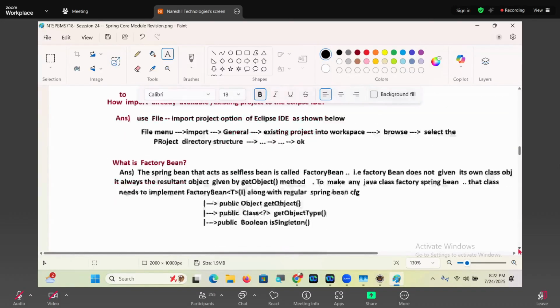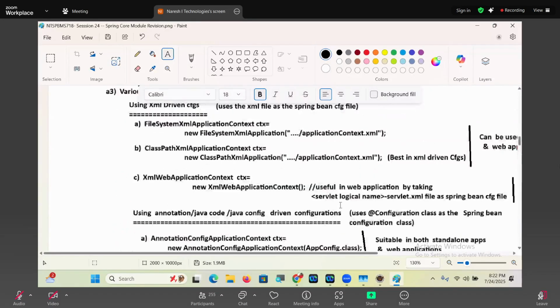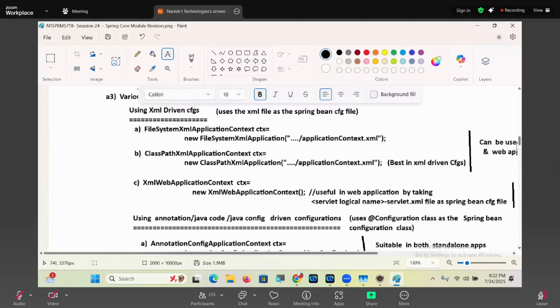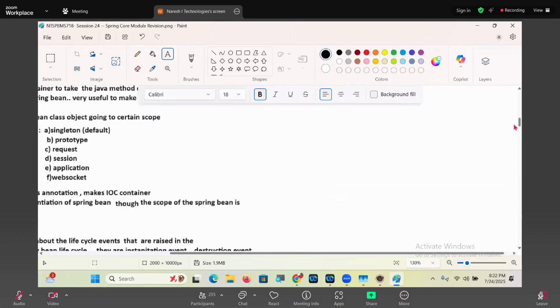What is FactoryBean? Just now we discussed this, guys. Should I talk about FactoryBean? Whenever I talk about anything new, my real life example should strike into your brain. FactoryBean, selfless bean. Normal bean, selfish bean. Selfless means it won't inject itself; it is always going to give one or other resultant. Interesting or not there? Convinced with me or not there? What do you say, guys? So this is about FactoryBean discussion or not there?